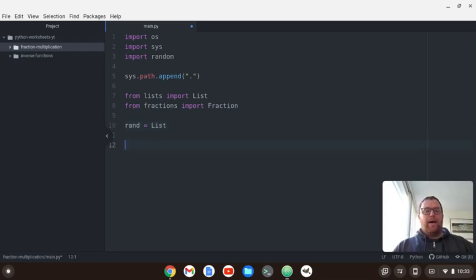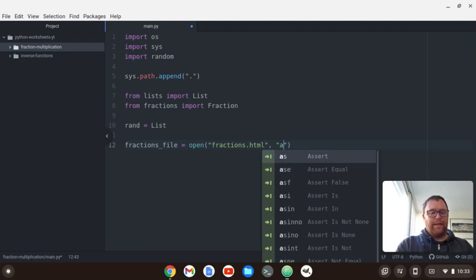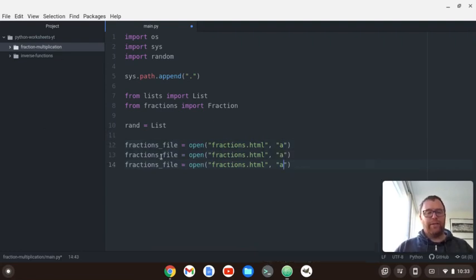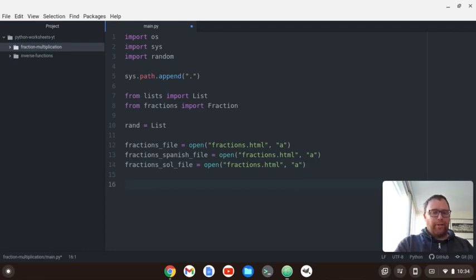Then I'm going to create a few files to write to. So we're going to say fractions file. That's going to be, let's call it fractions.html. And we'll append to that and create some more files here. And I'll call this one Spanish file and this one solution file. Okay. So we've got our files that we're going to write to. All right, so that's good.